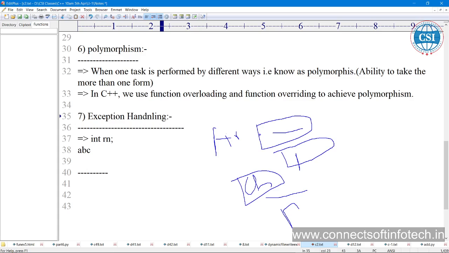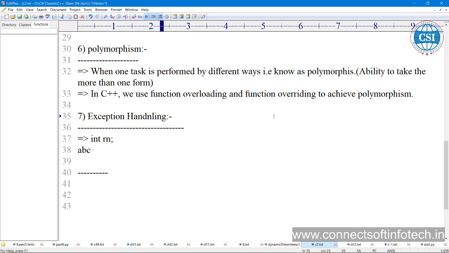Okay, that is a proper validation. That is the exception handling. Okay, we are handling the exception. This is giving one error message. Okay, there is no problem in the program.